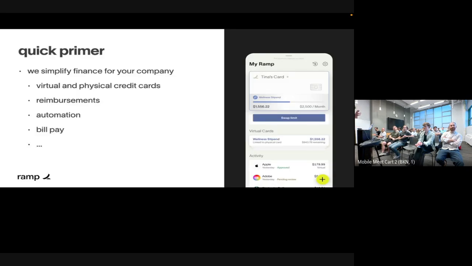And a little bit about Ramp to begin with. So we simplify finance for your company. We're a B2B SaaS company. We have a few different product offerings. Our goal is to save you time and money. So we offer your employees virtual and physical credit cards and allow them to make reimbursements. We do finance automation, bill pay, lots of other products.